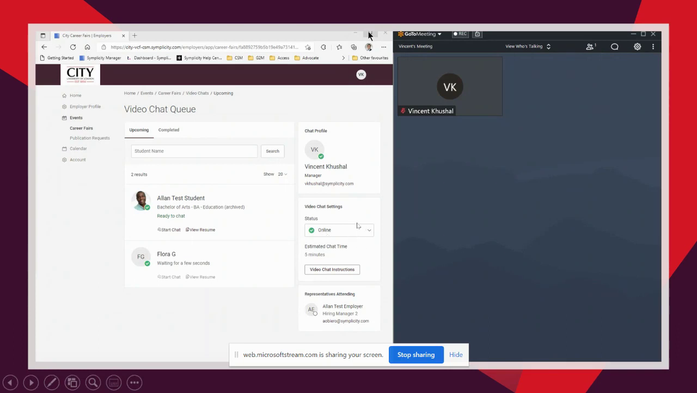And the offline function is for when you finish for the day. Please ensure that you set it to offline. Otherwise, students will still be able to join your queue, but there will be nobody there. If you are one of several representatives from your organisation joining on the day, obviously still manage it in the same way, but other people will be able to pick up chats, as it's just one queue for all the representatives, and then you pick them up from there.